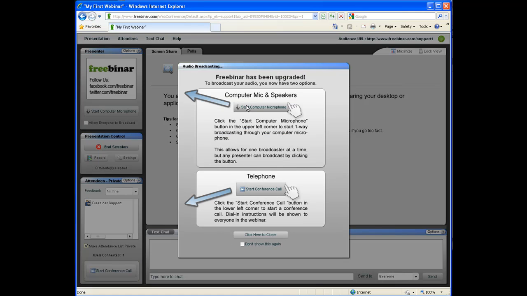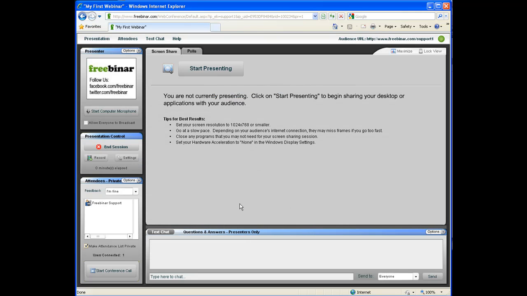yes. Now I have two options. I can use my computer mic and speakers or my telephone. It kind of shows you how to go about doing each of those. I'm just going to go ahead and close this for now.